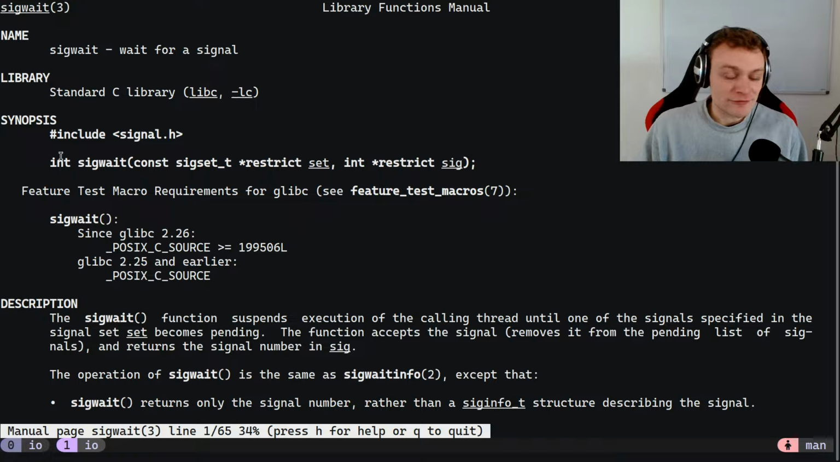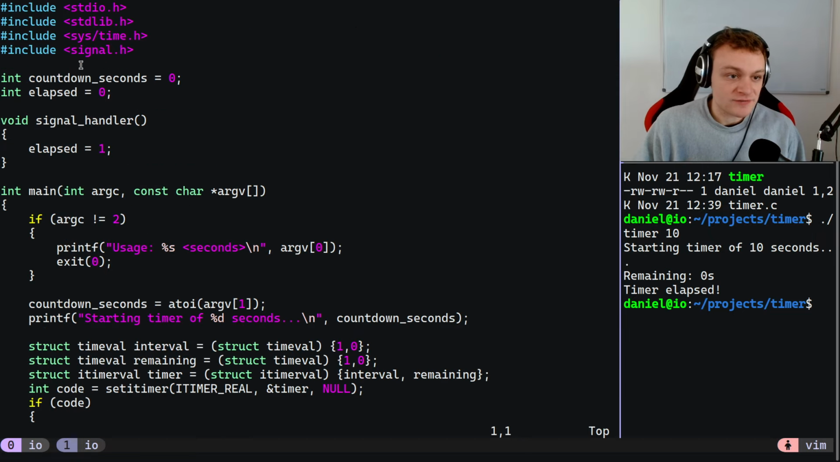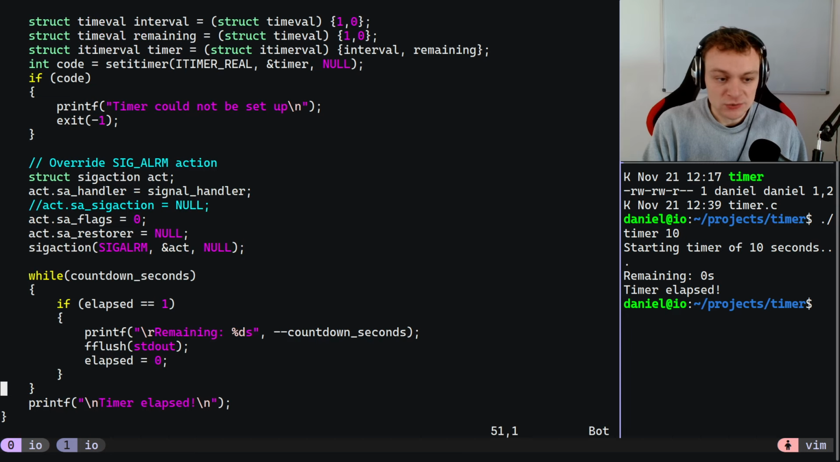So let's see if we can fix our code with the sigwait thing. It's already included in signal.h, which we already have included up here. So now we just properly have to include it in our source code.